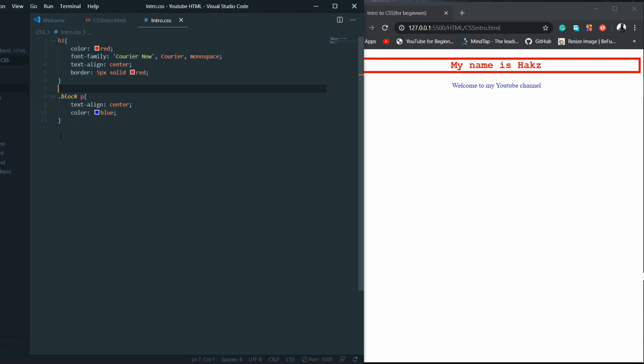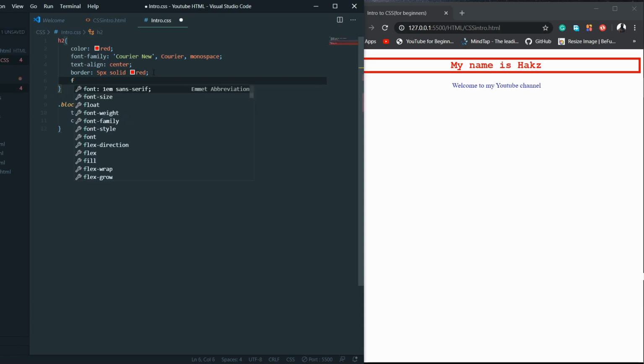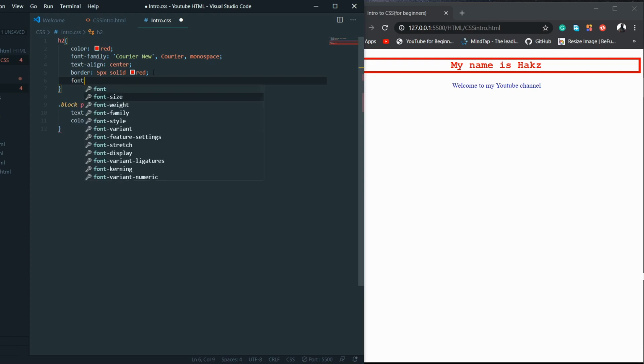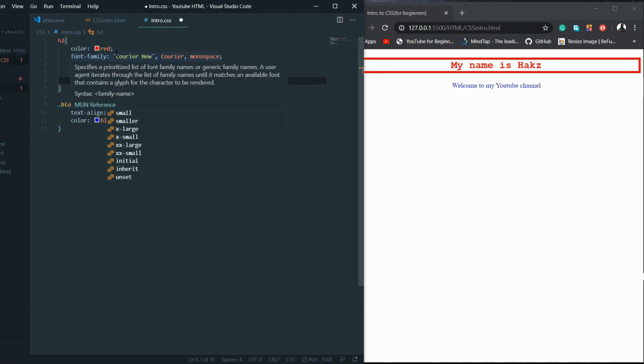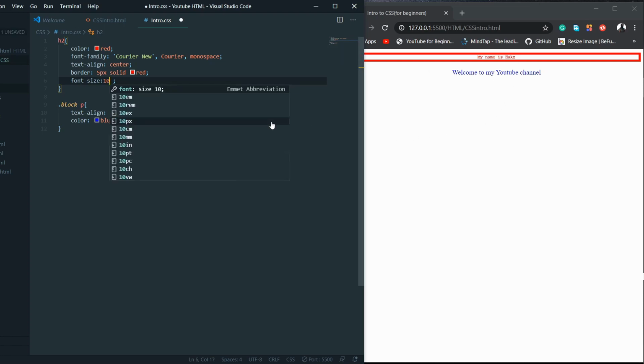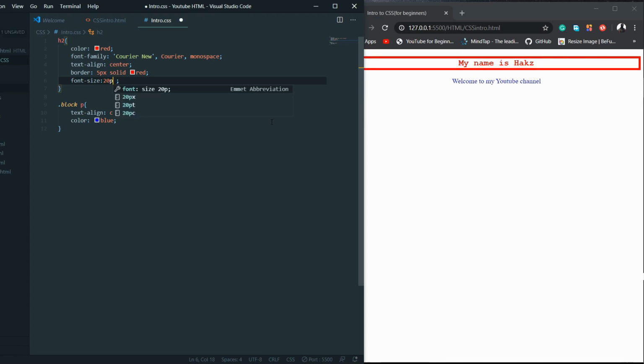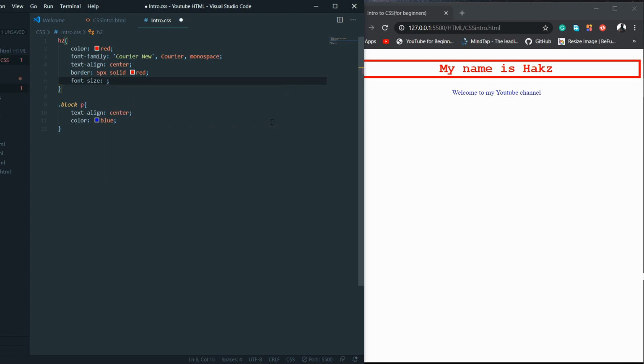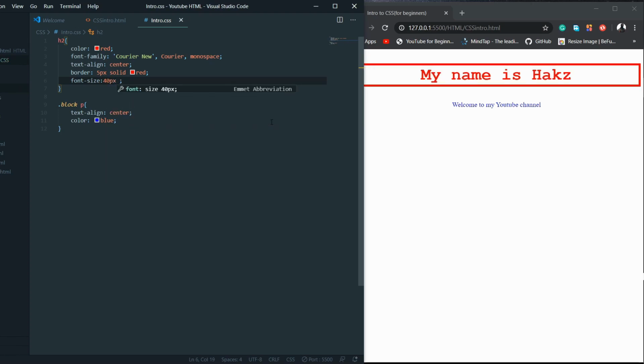Okay. So now we have font size. Of course, we can change the size of it. That's logical. The font size, we can use all this, but the better way will be in pixels. So I'm going to make it 10 pixels just to show you how small it'll be. See, 10 pixels. Then let's make it 20 pixels. See, nice. 30 expands. 40 pixels still expands.